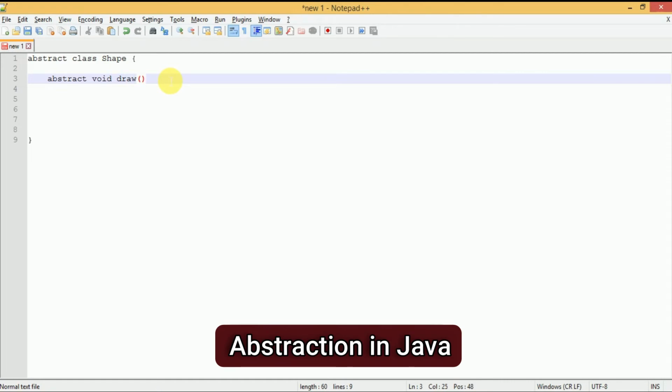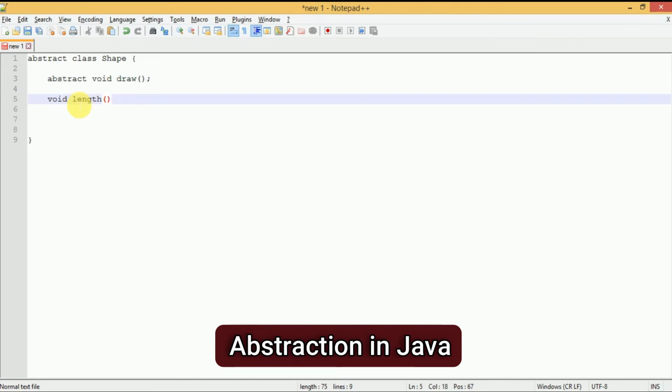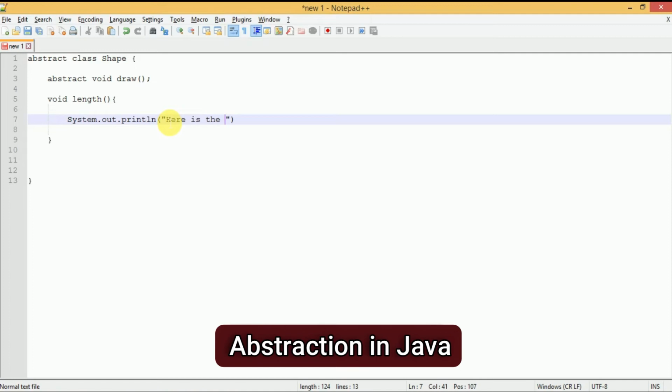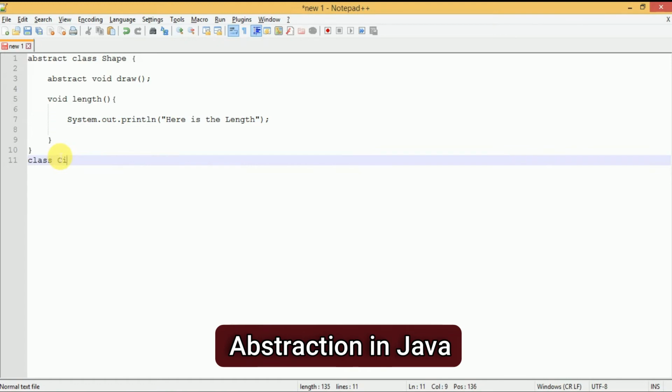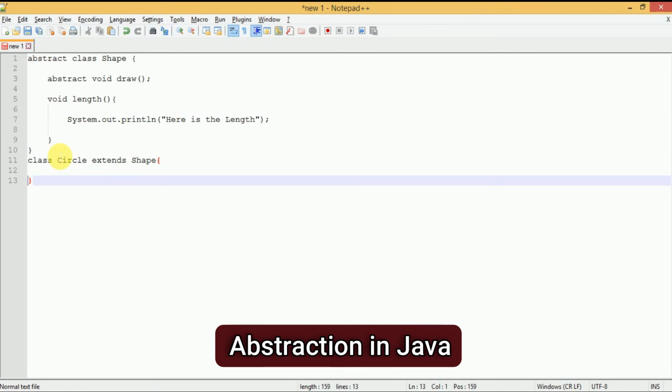Also let's create a regular method here, like void length. Inside this method just pass System.out.println, and under the quotes I am going to pass "here is the length". Now create another class which will extend the abstract class Shape. Let's suppose I create a class Circle. Class Circle extends Shape, and inside this we inherit the method draw from the abstract class, like void draw.